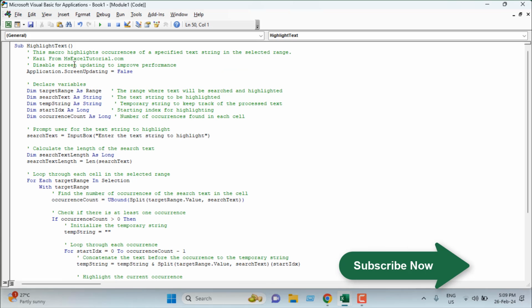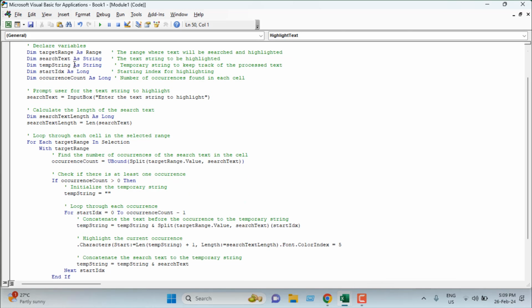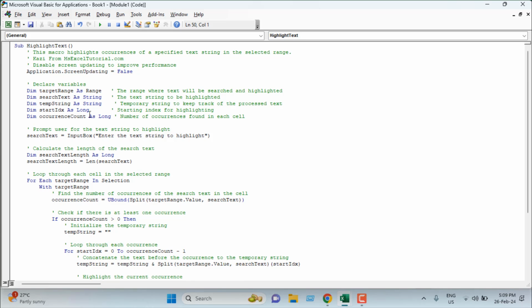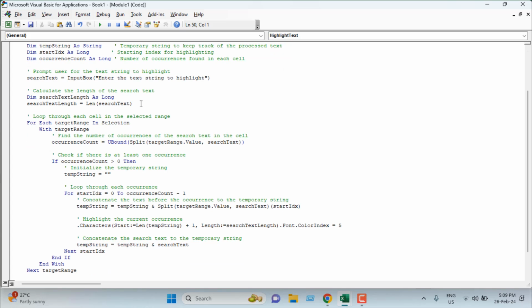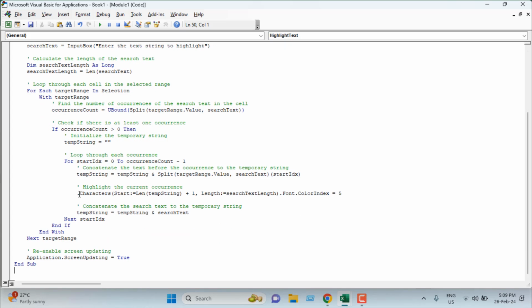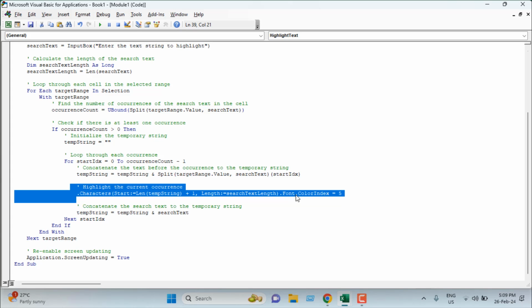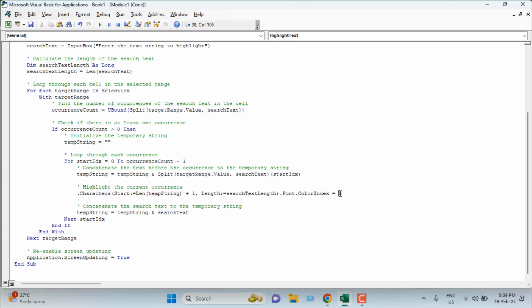I have already written the code and the code is linked in the video description. I have also added descriptions so you can understand the code, and I'm going to specify a certain thing in this line, font color index, where I have used 5. That means it will highlight the font in blue. You can use 3 for red, 4 for green, 5 for blue and 6 for yellow.